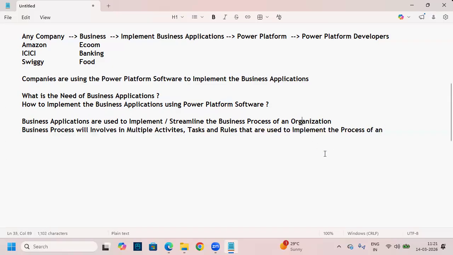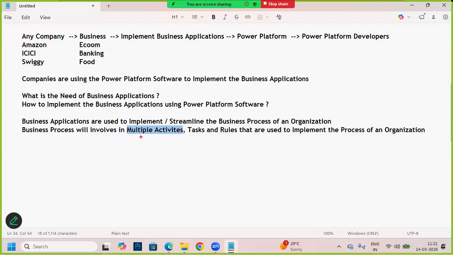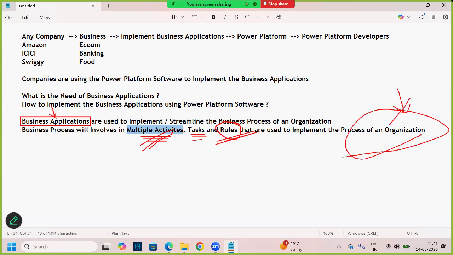So what is meant by business process? Business process will involve multiple activities. If you are doing some business, then we'll do some multiple activities. We'll do some multiple tasks. Now, while doing these activities and tasks, we need to define some rules there. So by using what can you define these multiple activities, tasks and rules? With the help of the business applications only. By using these business applications only, we can implement all these multiple activities, tasks and rules that are used to implement the process of the organization.